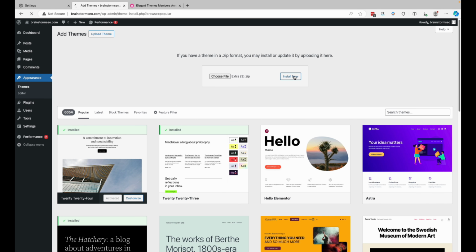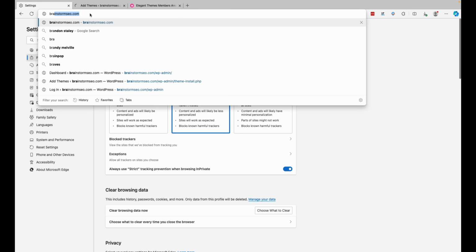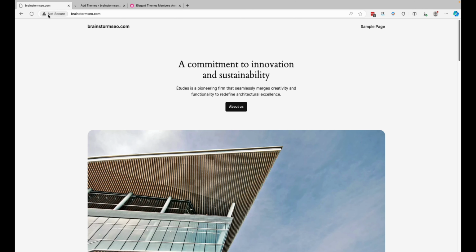So you press install now, and we're going to open up another window here. By the way, I'm noticing right here it says not secure.